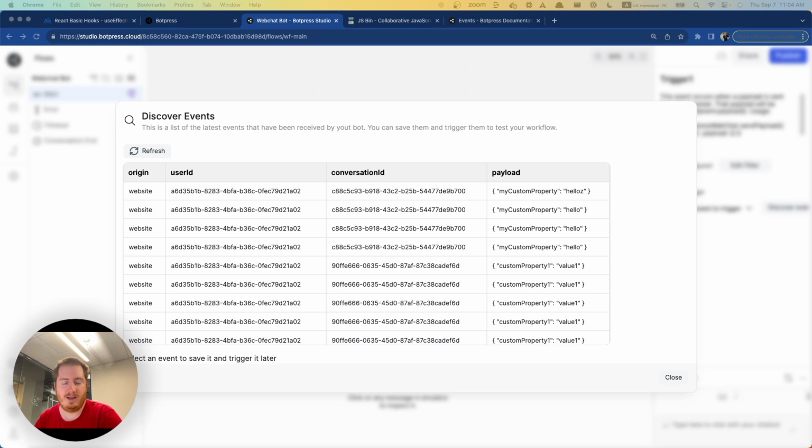So today we're going to be talking about the web chat widget. Everything from styling it to sending events to receiving events, configuration, everything.